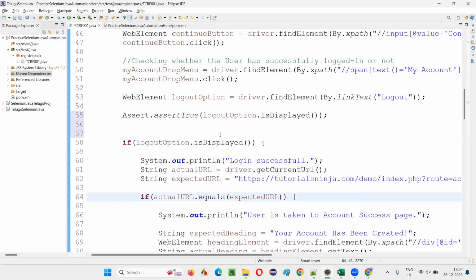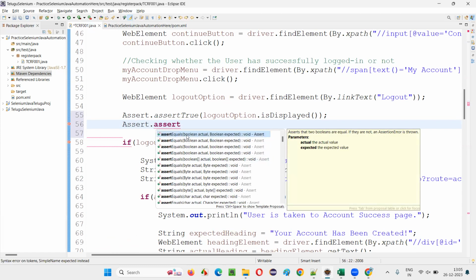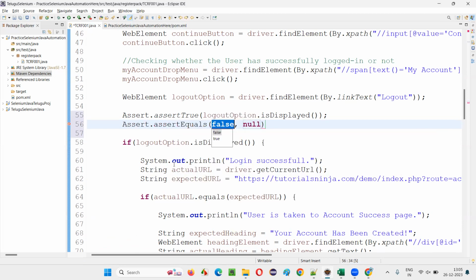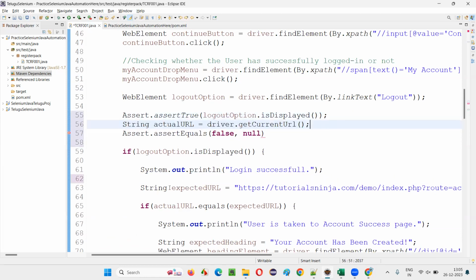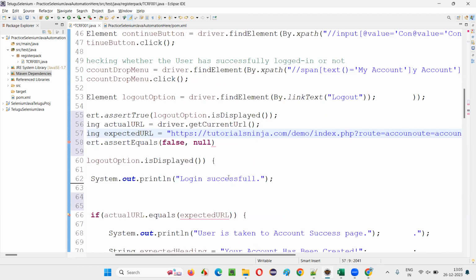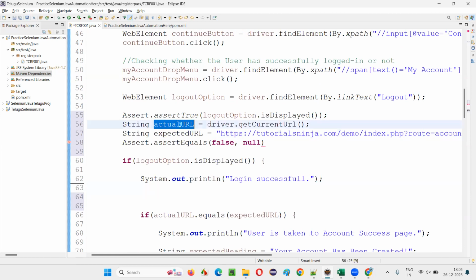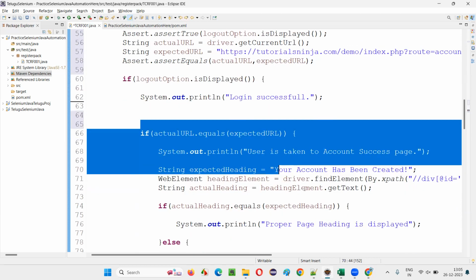Next thing is whether the user has been taken successfully to the account success page or not. For that, I'll use assert equals with the actual URL and the expected URL. I'll put this actual URL here, and I'll copy and paste the expected URL here. Here I'll write assertEquals actual URL, expected URL. That's it, guys. Done. You don't have to do anything else. This part is also done.